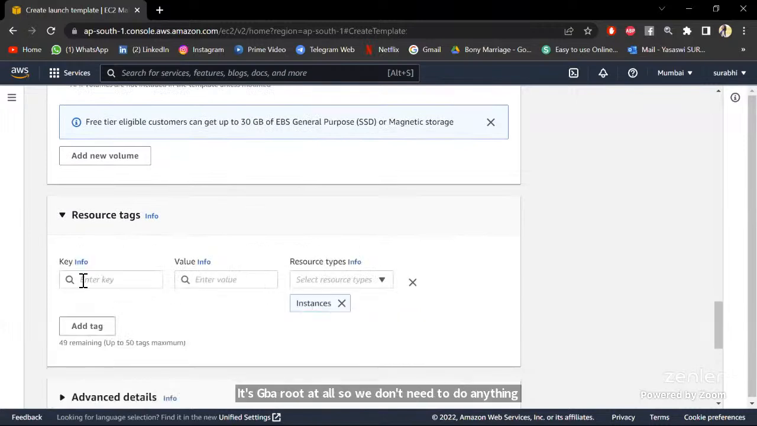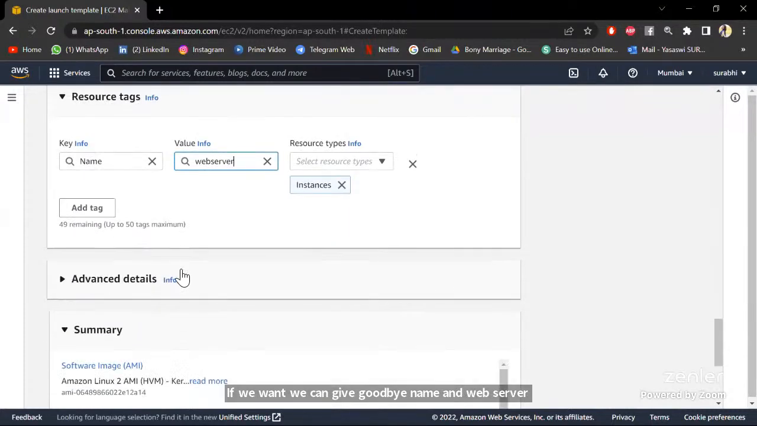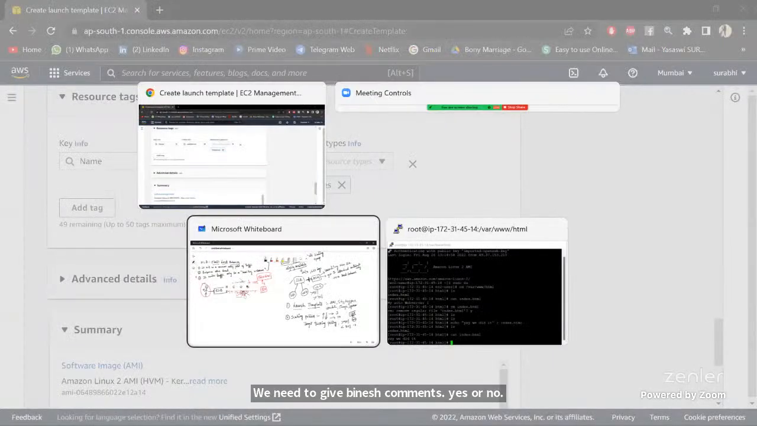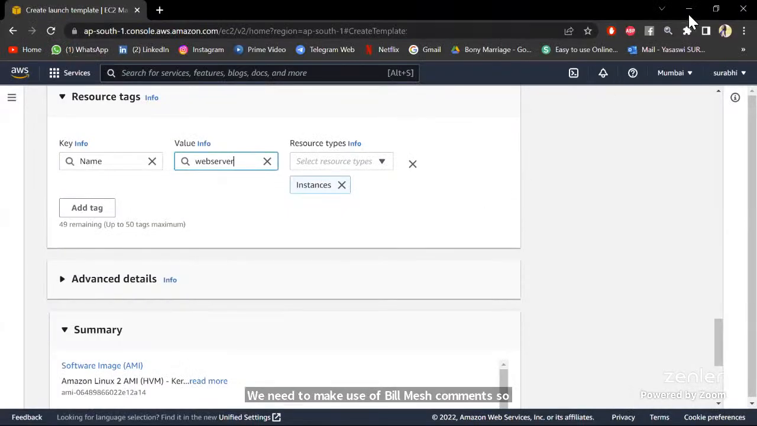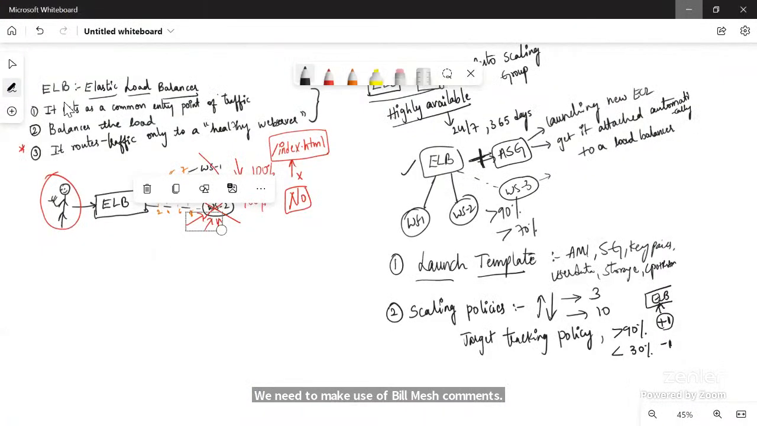It is asking for a resource tag. If we want, we can give the tag name and the value, web server, inside this particular key. So in order to make an automatic web server, what do we have to do? We need to give bin bash commands. Yes or no? We need to make use of bin bash commands. So let me open my bin bash commands.